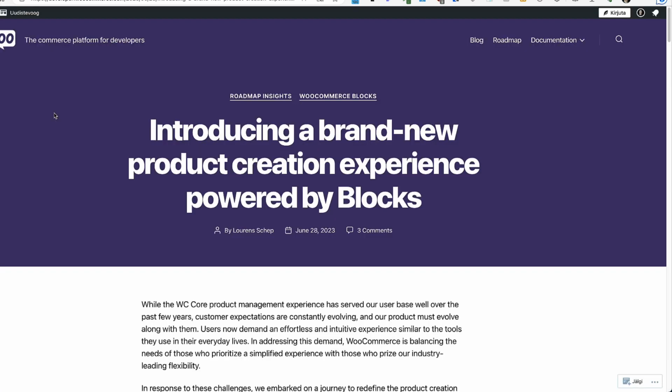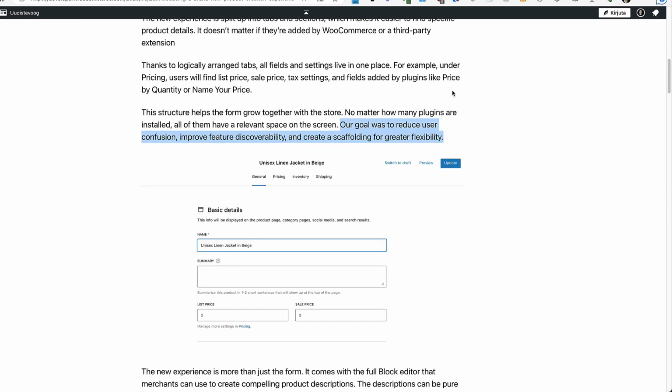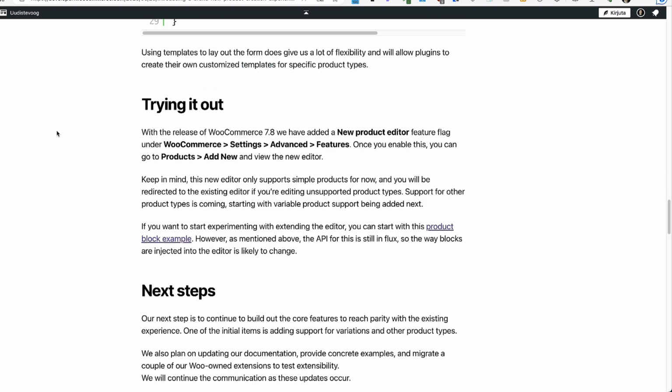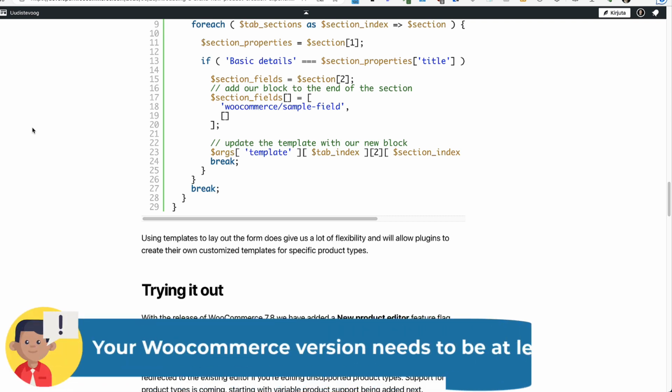First things first, last week the WooCommerce developers blog published this post you see on the screen right now, introducing a brand new product creation experience powered by blocks. If you're interested, I'm going to put the link to this blog post in the video description so you can read about it. They're describing what they are doing at the moment, that is, splitting up the interface into tabs. They're doing it because their goal is to reduce user confusion, improve feature discoverability, and create a scaffolding for greater flexibility. There is no information about when this will be released, but if I have to guess, I guess it will happen sometime next year.